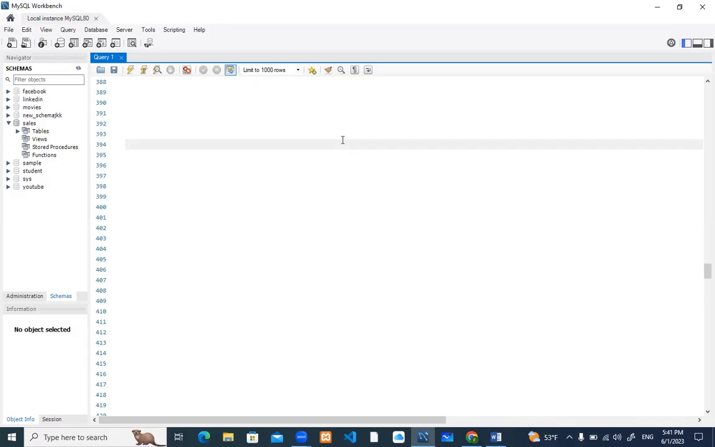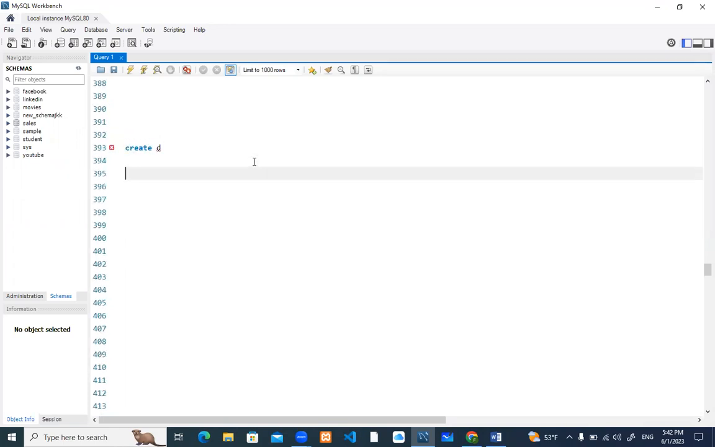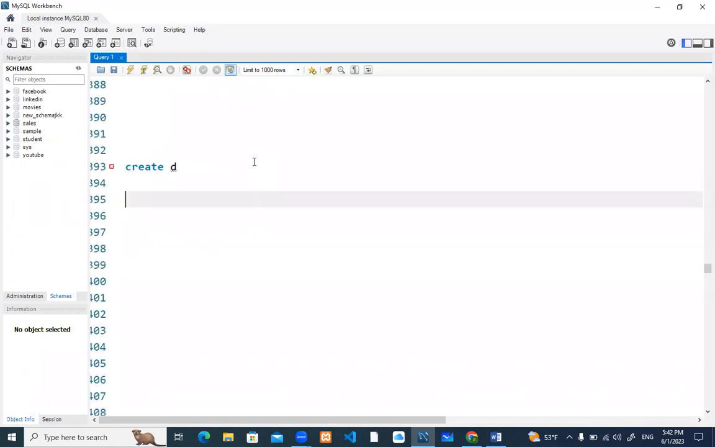I will take another example. I will create a database first of all. Let's jump in. It will be good practice for all of you. Let me zoom in a little bit. Create database.